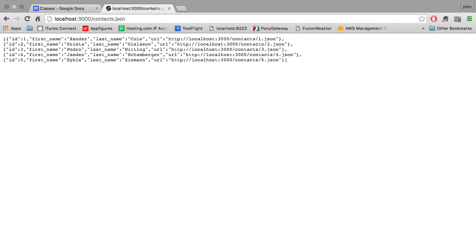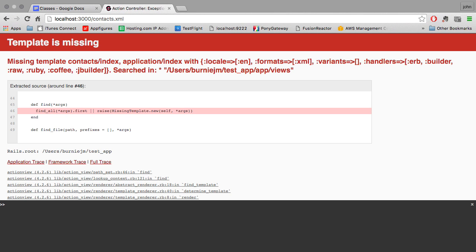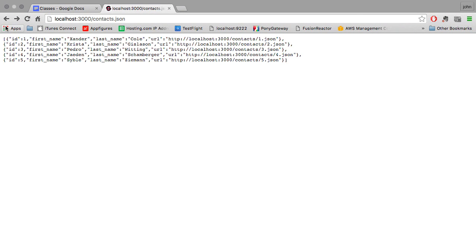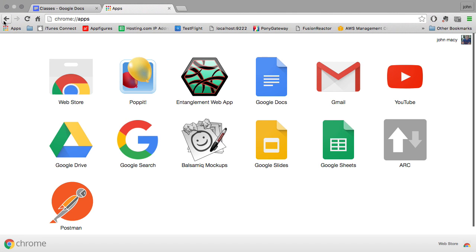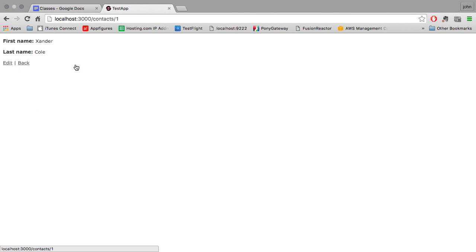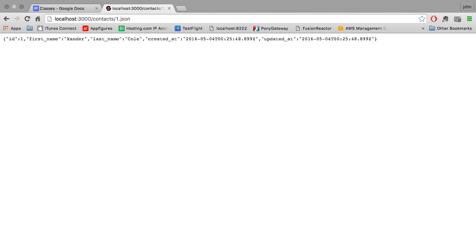What about XML? I don't know if it'll support XML out of the box or not. No, it won't. But I had those views preset there, so JSON works and HTML works. Okay, and I get that for any number of these. So if I show this guy, .json, okay, so those are MIME types.